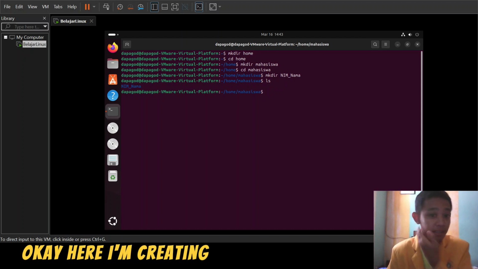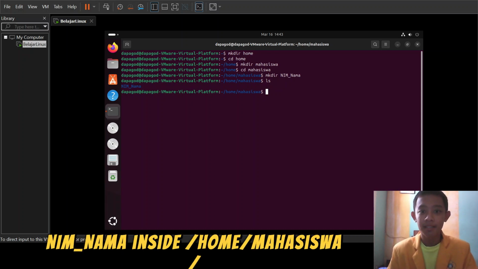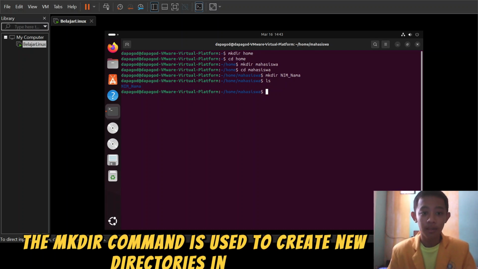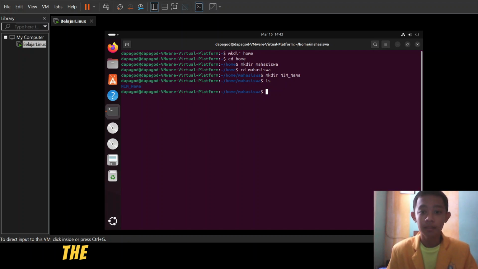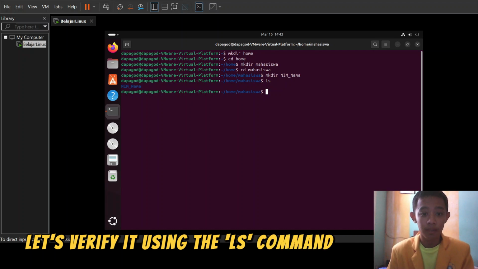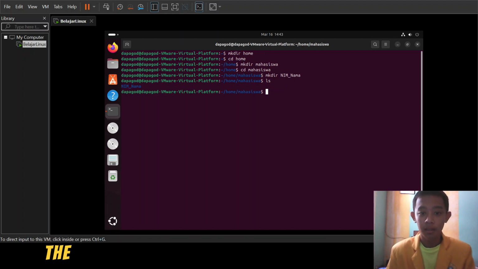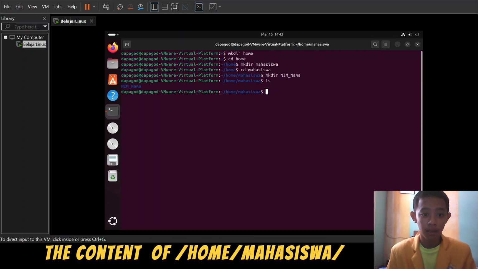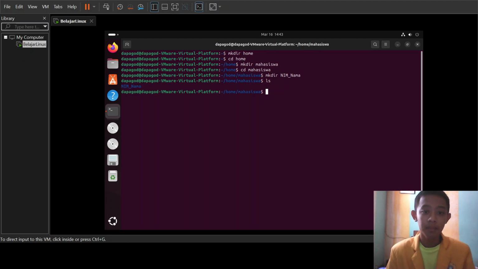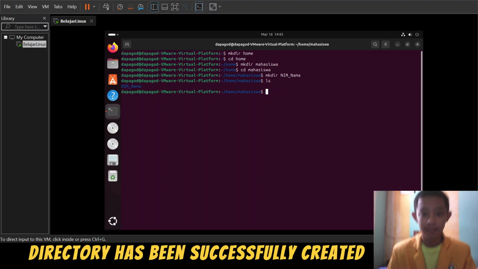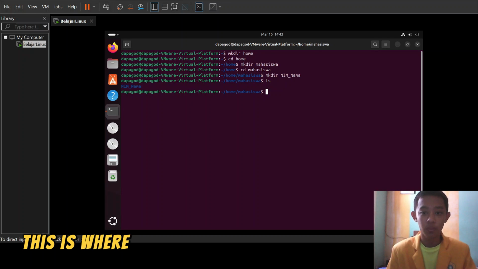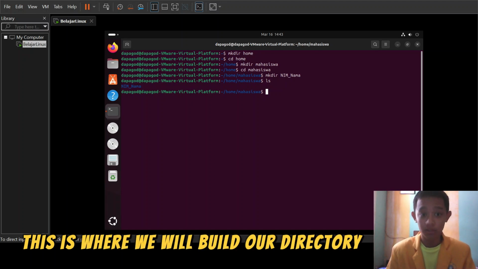Okay, here I'm creating a directory called nama inside the home mahasiswa. The mkdir command is used to create the new directory in Linux. After running this command, the directory should be created. Let's verify it using the ls command to list the content of home mahasiswa. As you can see, the nama directory has been successfully created. This is where we will build our directory structure.